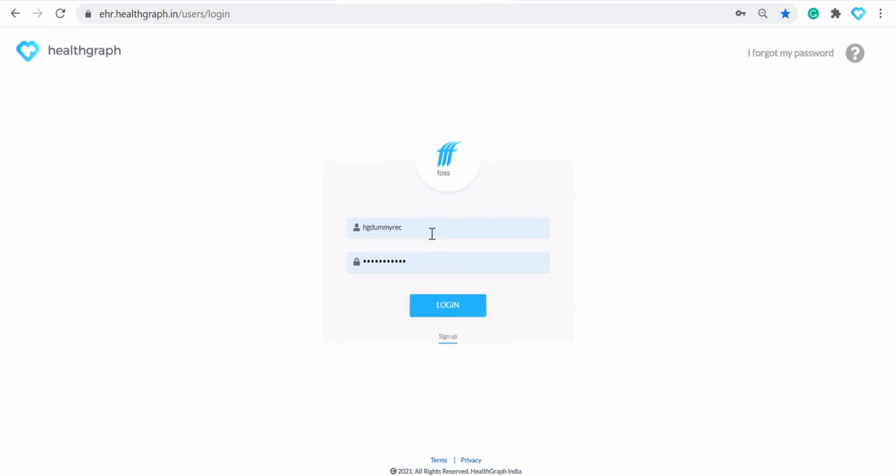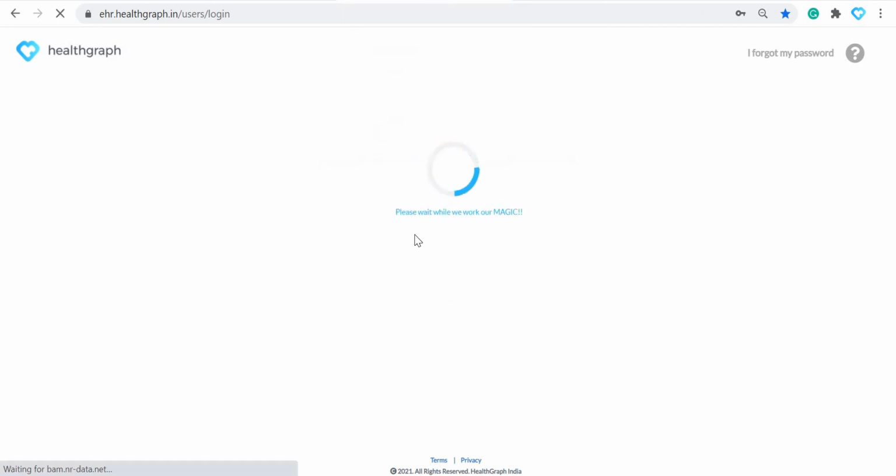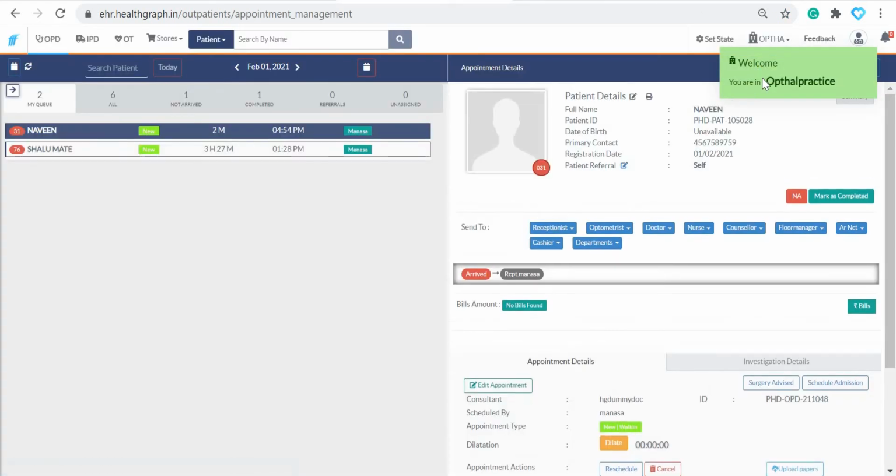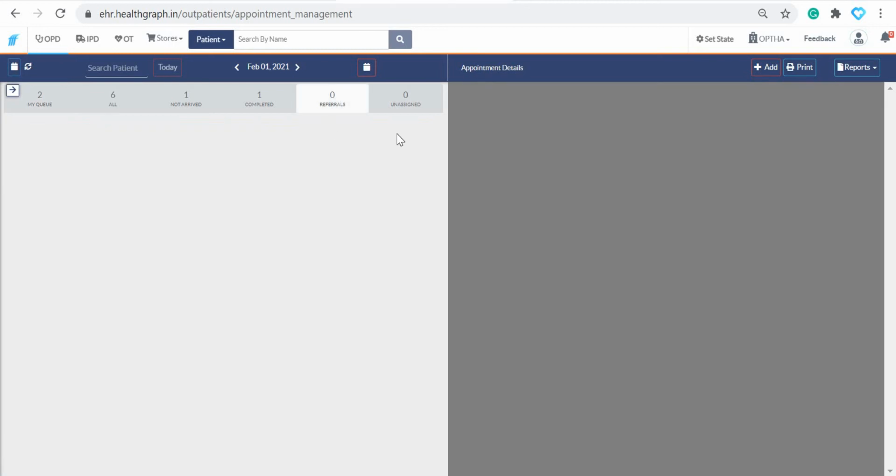Right now I am logging in as a reception user, where I will quickly show you how reception can register a patient and do the billing. As you can see, there are other modules available as well, like OPD, IPD, OT, and stores, but right now I will be focusing on the OPD module. For the other modules, you can reach out to us personally if you would like to know more.